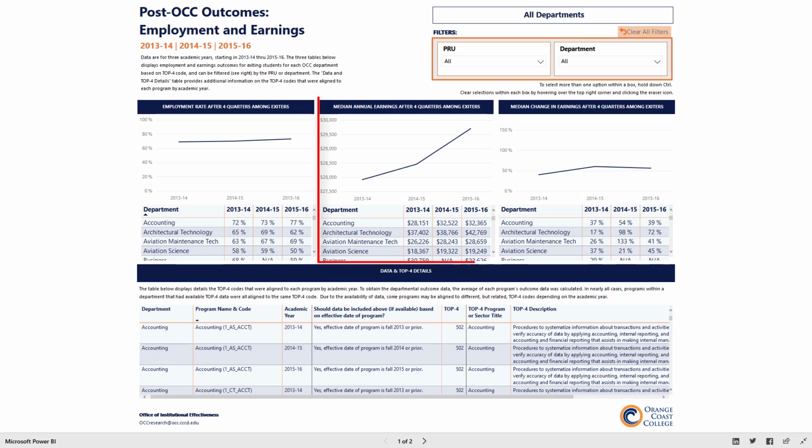The middle graph and table, the median annual earnings, represents the median salaries for all exiting students 4 quarters, or 1 year, after they left OCC. And finally, the far right graph and table represents the percentage change in student earnings 1 year before and 1 year after leaving OCC. In other words, this graph and table displays the financial impact of attending OCC.